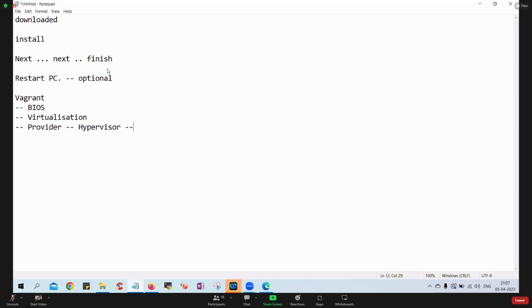Oracle VM Box, correct? Oracle VM Box we used. VM Box we used, in simple words, correct? So hypervisor is nothing but the virtualization software that you are using.